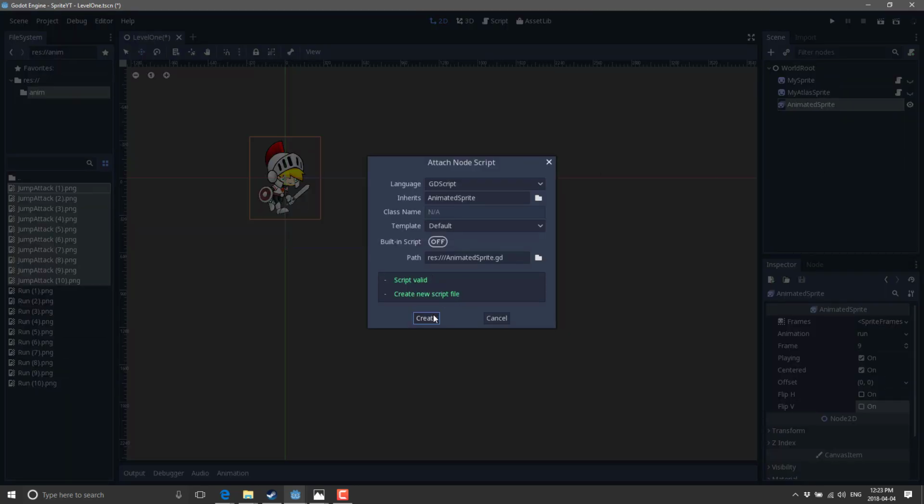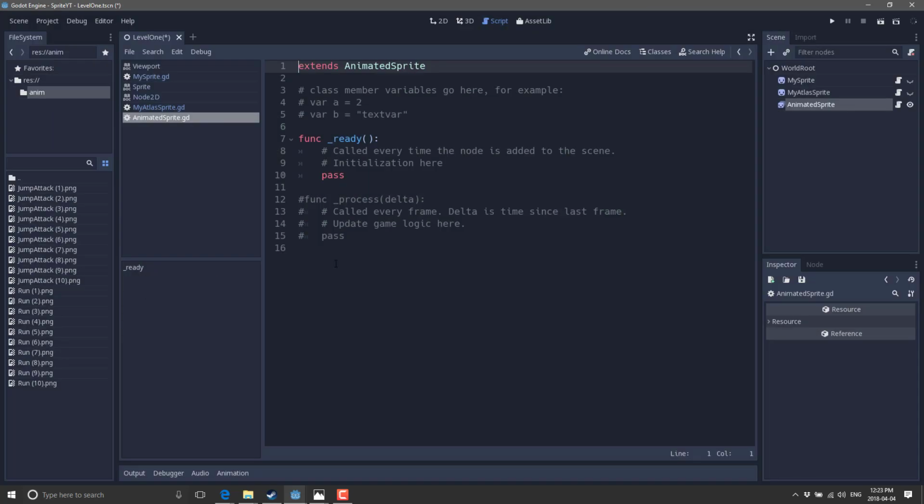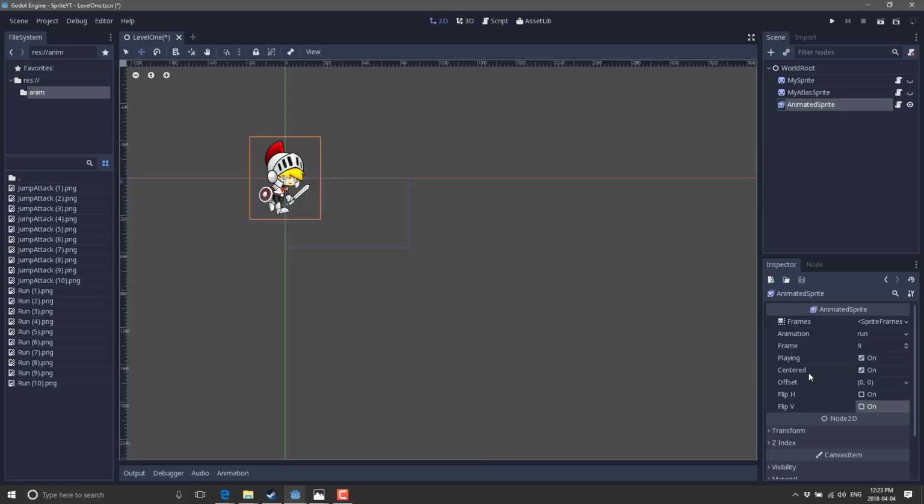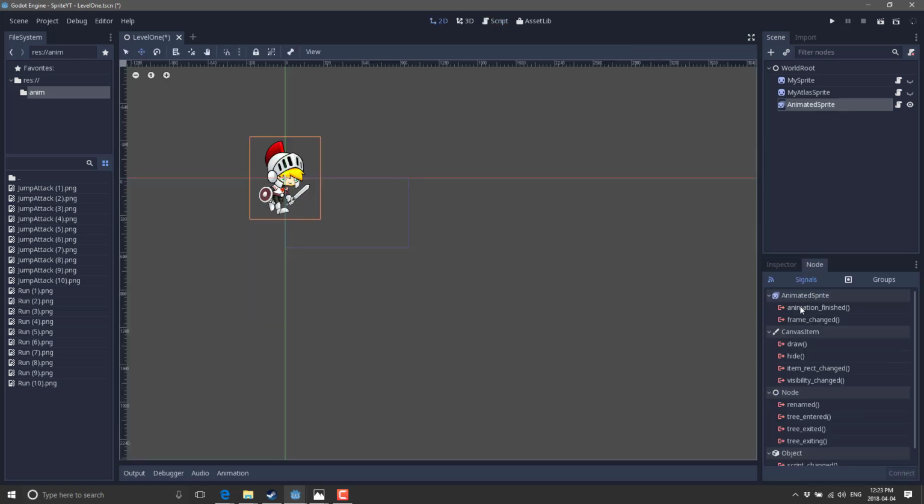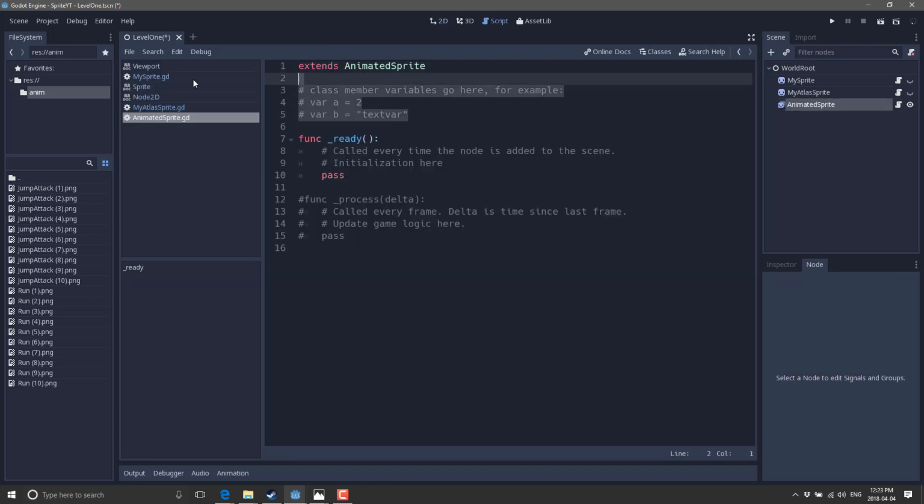All right, create. And what we are going to do is use an animation finished call. Now, I want to show you something here. You can also do it this way. If you go to the node, the signals for it, you can connect them that way. So I could pick this guy and then wire it up appropriately. These are all the various different event signals that this particular node will handle. But in this case, again, we're going to handle it with code. Head on back over here.